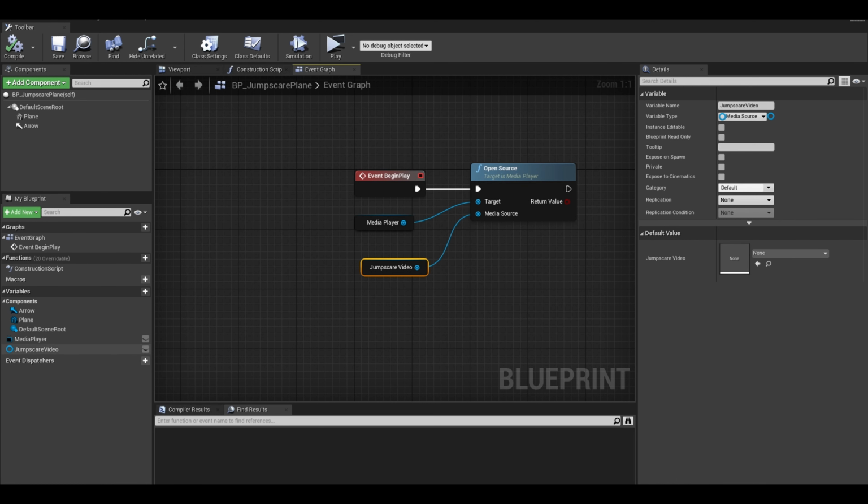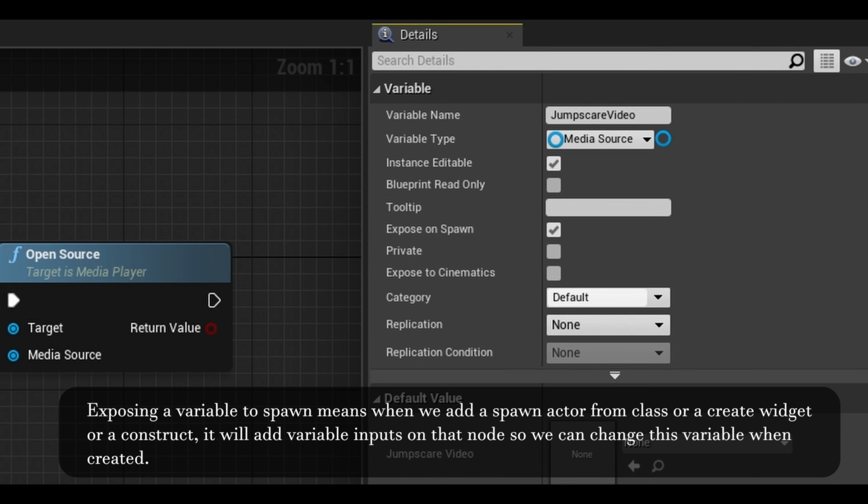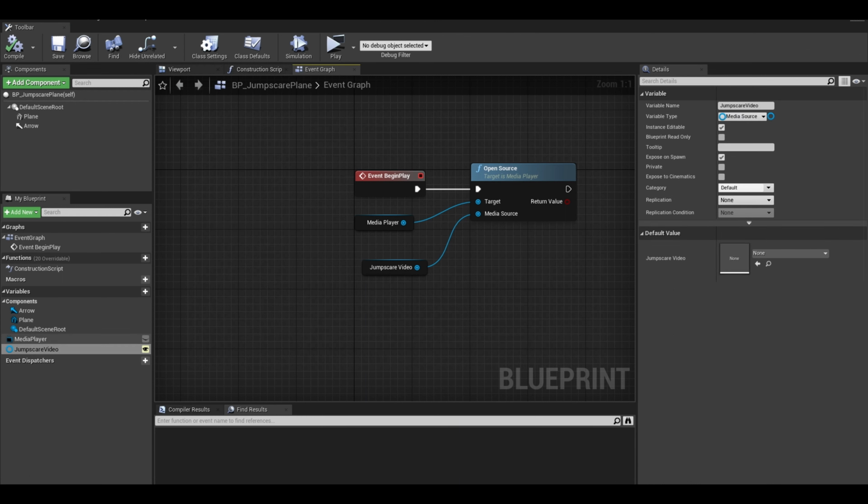For your jump scare media source, we want to make it instance editable and expose it on spawn. Also for the media player, we want to select it to the media player we created for the jump scare. Compile and save again.